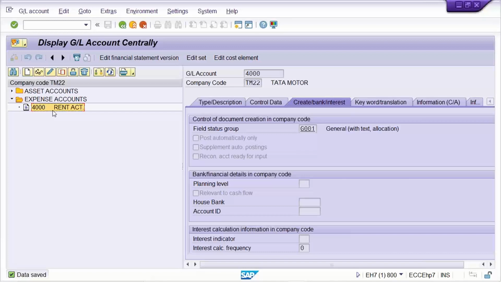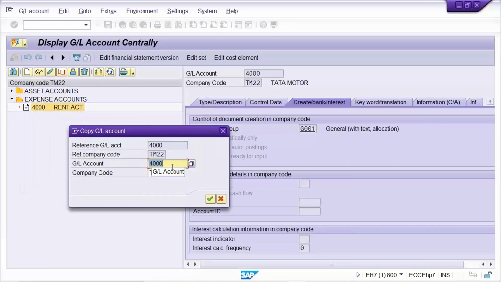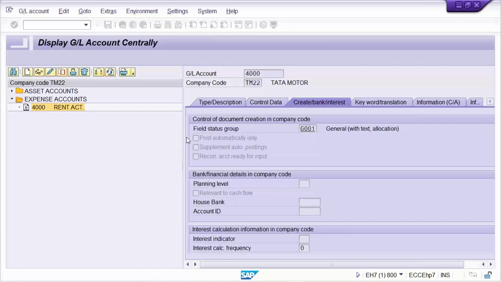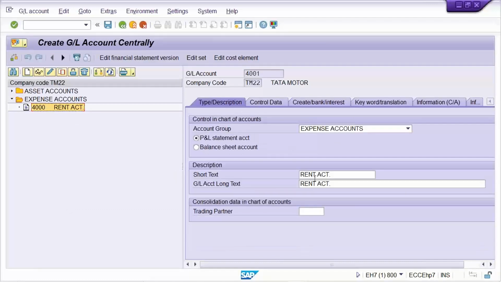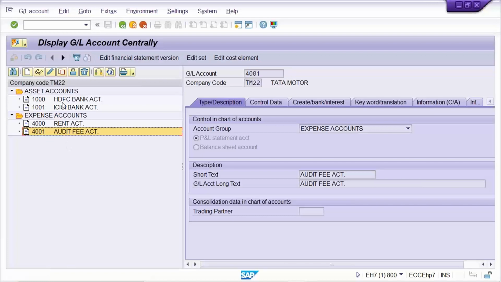If you want to create another GL, similar GL, just click on copy, and I'm going to create audit fee account. This is also expense, 4001, and here simply audit fee account and save it. So look at here, 2 GL account I have created for assets and 2 GL accounts I have created for expenses. Okay, so we have created the GL account.